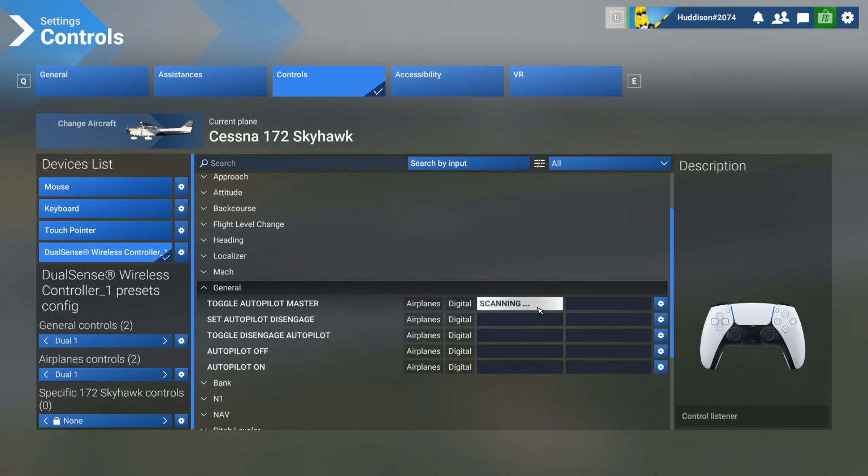Put these where you want, but this works for me. Left bumper and triangle. That's toggle autopilot master. I'm going to use heading on the square, toggle heading hold, and I'll show you what that does later. And for the circle, we're going to use nav1. Basically, if you've got a course setting, it will follow your GPS.